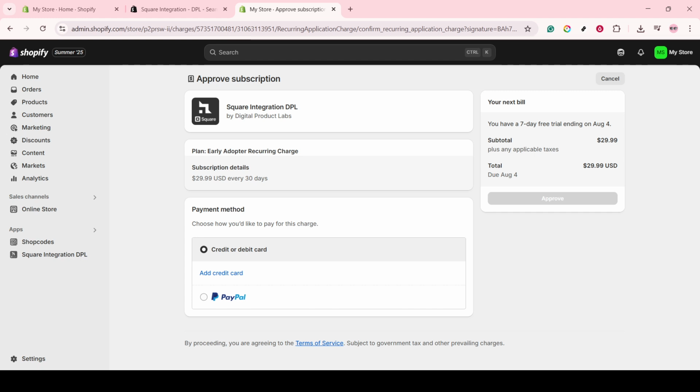Integrating Square payments into your e-commerce platform can streamline your payment processing, making it easier for you to manage transactions and improve the overall checkout experience for your customers.